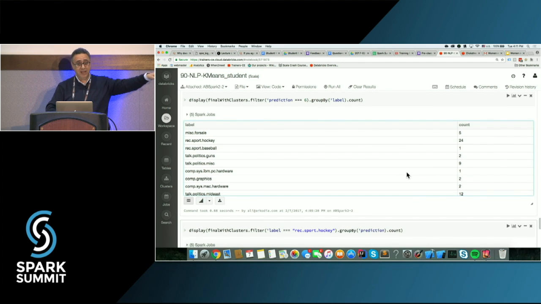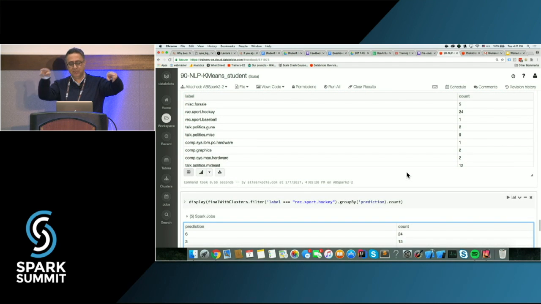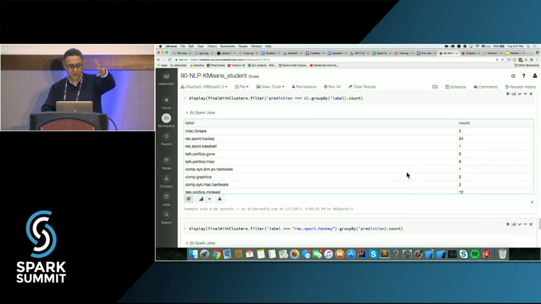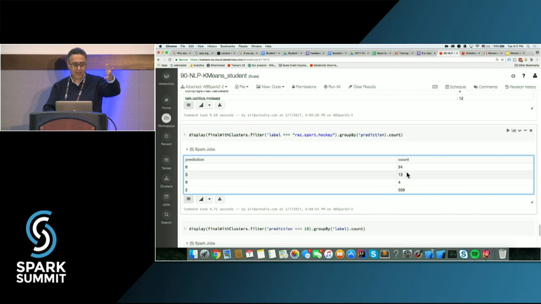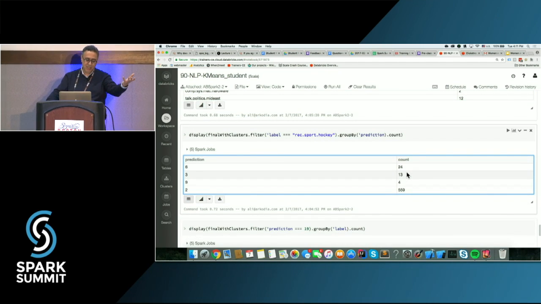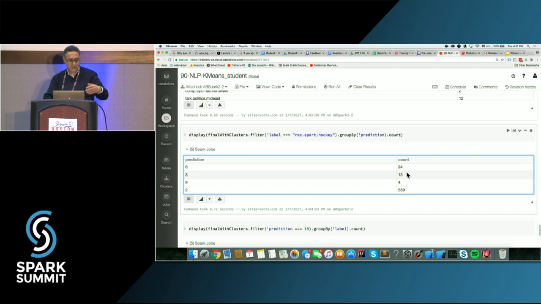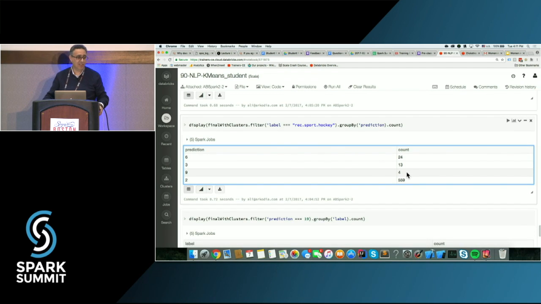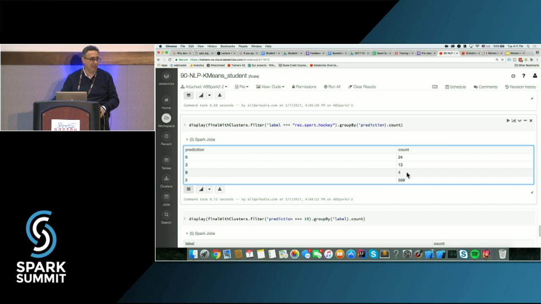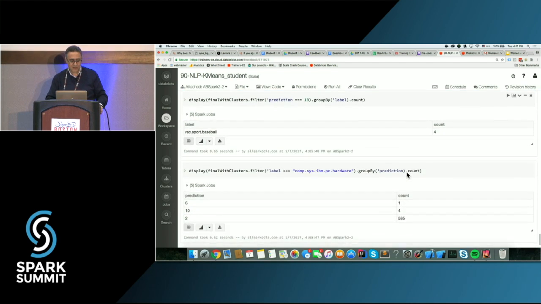Now, can we reverse that? We know that hockey appears 24 times in that cluster, which was number 6. Can we look for rec sport hockey and then group by the predictions? We want to see in which clusters this thing happens. And if we do that, we can see that it happens in cluster 6. I don't know if that's a good indication, maybe, but at least you have some insight here. You can go back both ways. You can go this way to the cluster and then go backward to see if those really are there as they claim. That's the type of information that you can get with k-means.